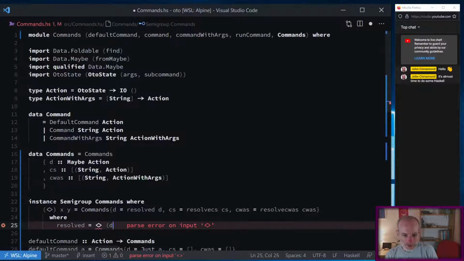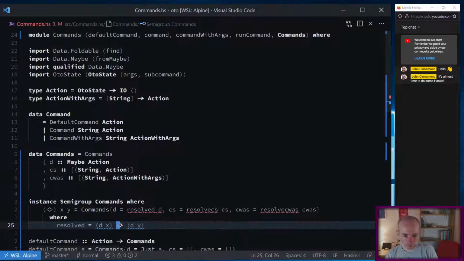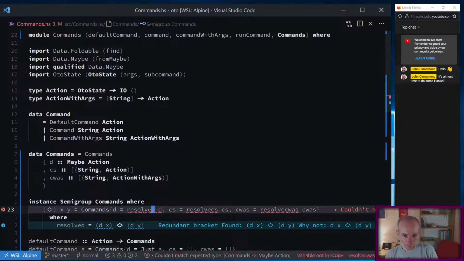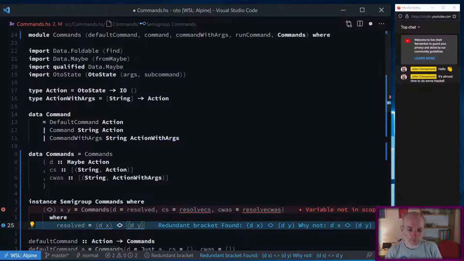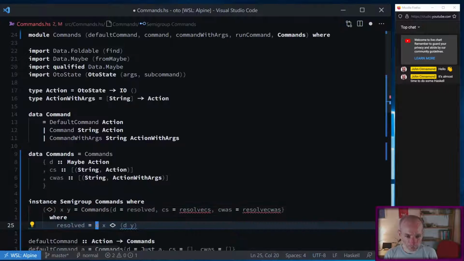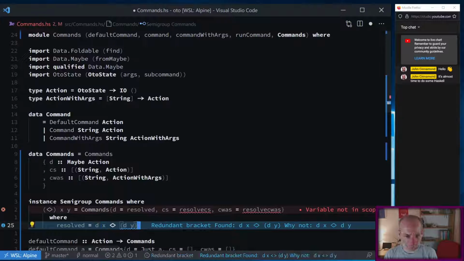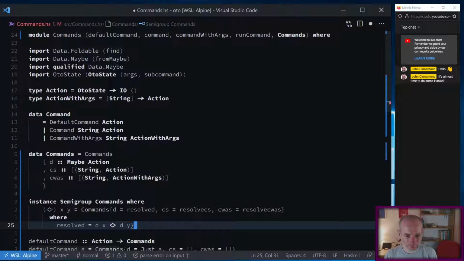Could you do this? No. Wait a second, this D does not exist. This does not exist. That doesn't exist. Okay. Get rid of one set of brackets, set up the warning. Get rid of both sets of brackets.